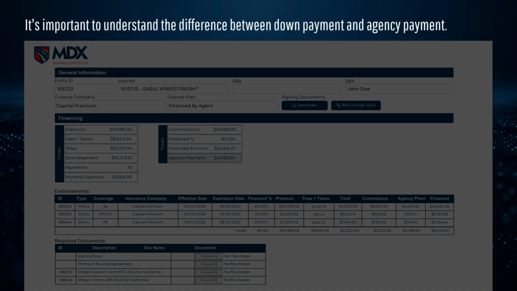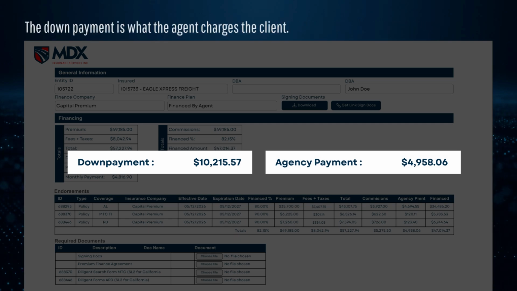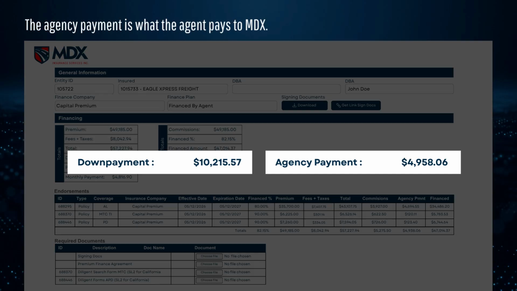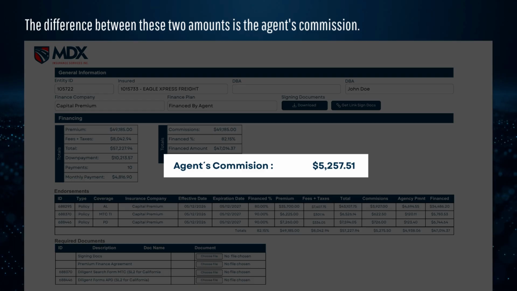It's important to understand the difference between down payment and agency payment. The down payment is what the agent charges the client. The agency payment is what the agent pays to MDX. The difference between these two amounts is the agent's commission.